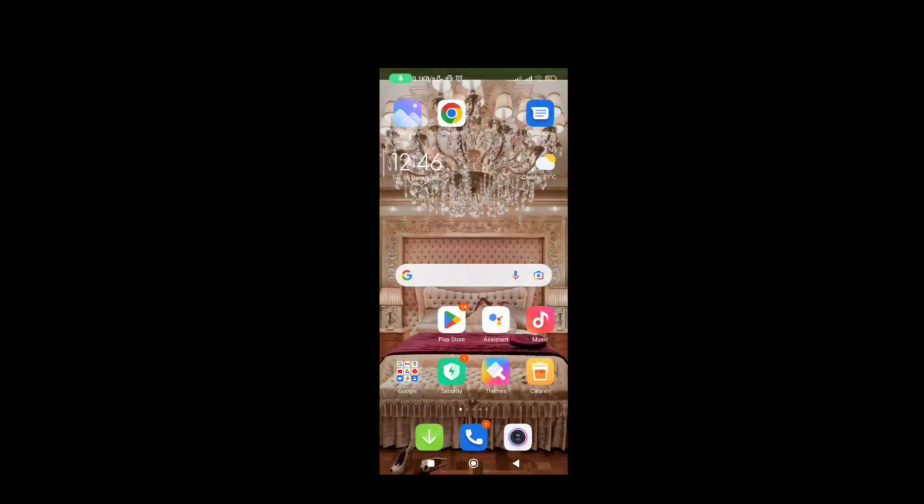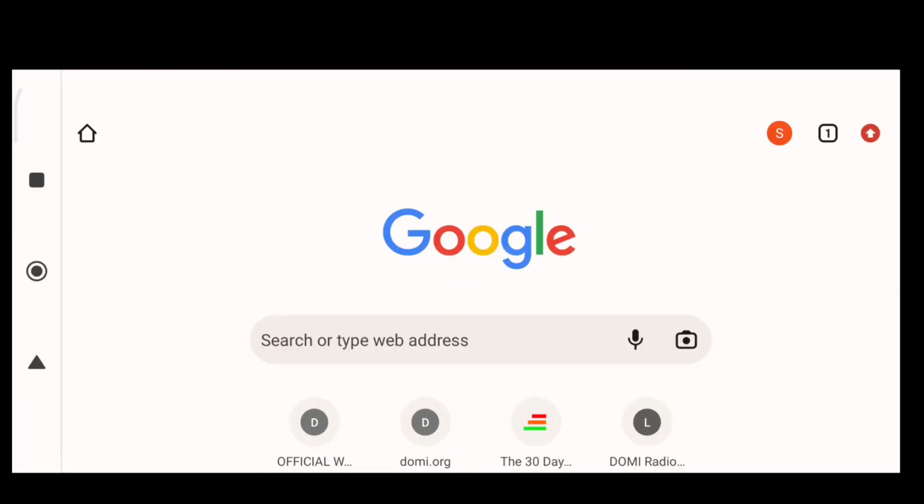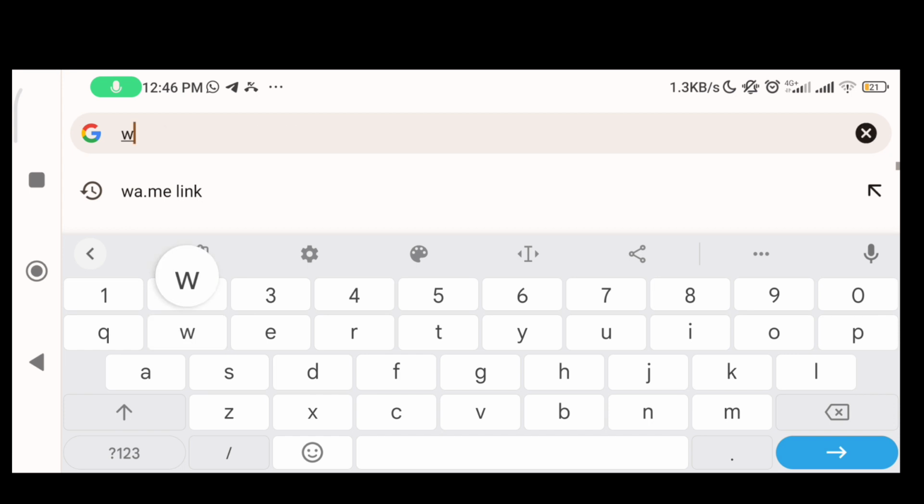To generate a WhatsApp link, the first thing you have to do is to go to your browser. I'll be using Chrome for this video, but in case you don't have Chrome, you can use any browser. Just go there and search for WA.